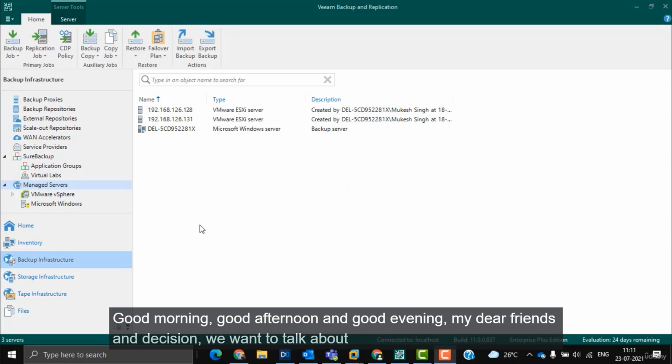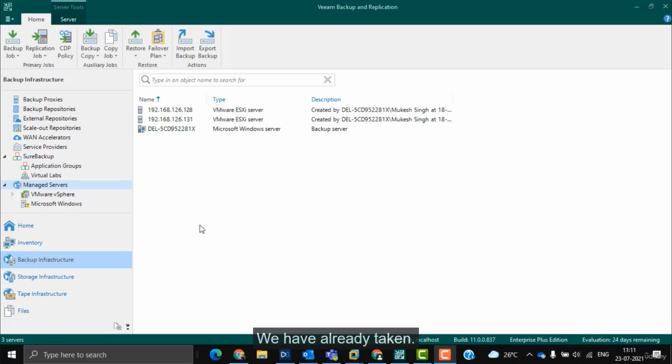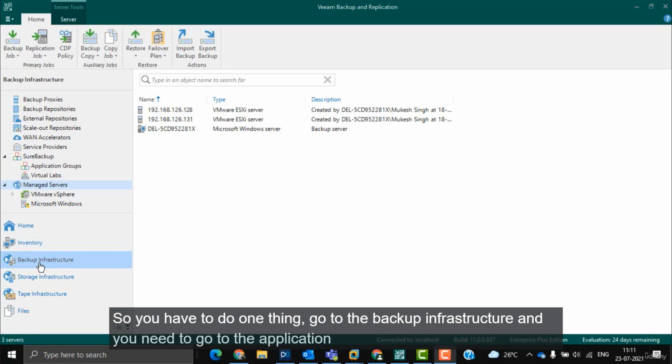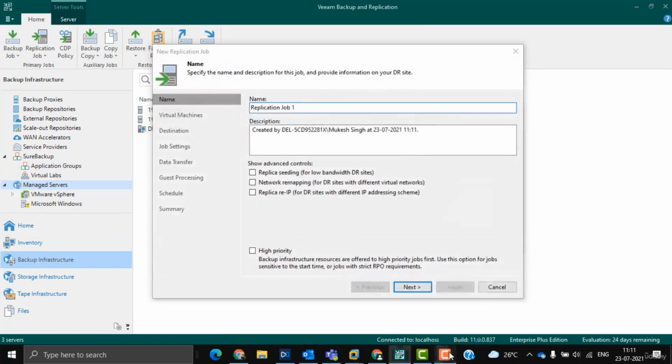In this session, we're going to talk about a replication job. So we can replicate our machine from host 1 to host 2, or also we can replicate it with the help of a backup we have already taken. So you have to do one thing, go to the backup infrastructure, and you need to go to the replication job and go to the virtual machine.